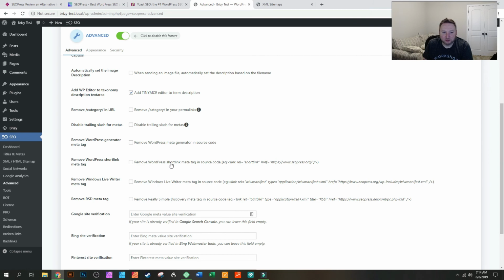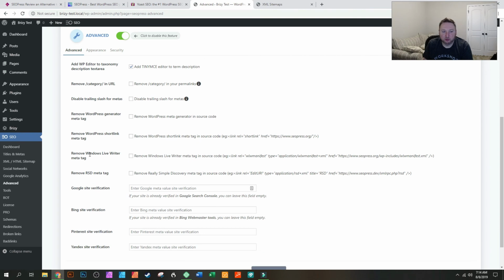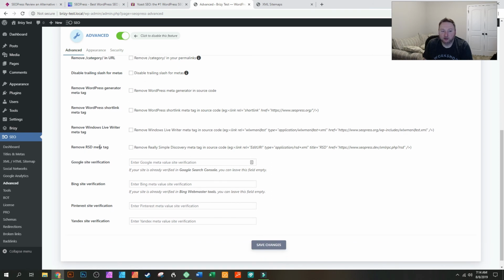That's pretty cool. Remove WordPress Windows Live Writer meta tag, which is another type of meta tag that they have, and remove RSD meta tag, which once again, I don't know what RSD is. Sorry, I don't know everything about SEO. I wish I did. I just don't. Google Site Verification. This is very useful. For website owners, you need to look at this.